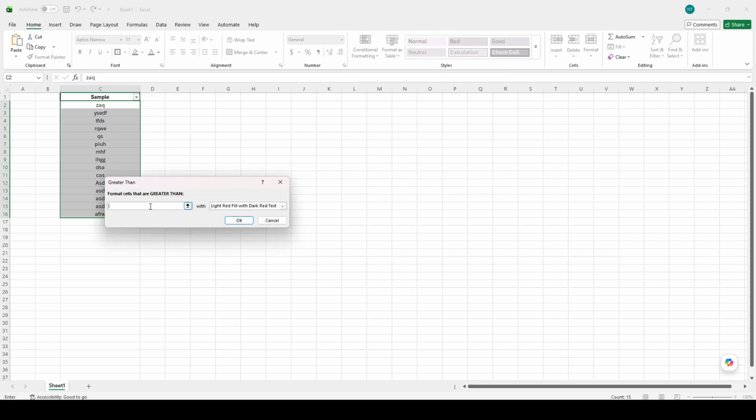A pop-up window will now appear. In the box on the left, type the number you want Excel to use as the threshold. Any cell in your selected range that contains a value greater than that number will be formatted based on the style you choose. Be sure to enter the value carefully, because this number controls which cells get highlighted.